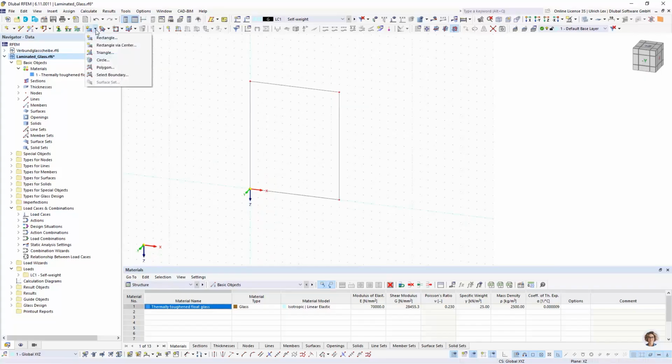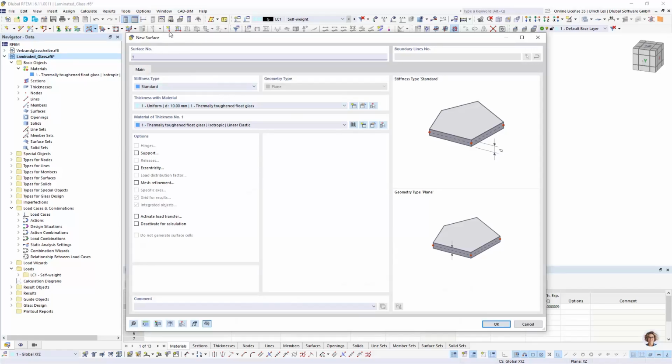As a next step, I want to add a surface to these lines. I want to choose the select boundary lines. You could also create a rectangle surface without creating extra lines. It's up to you what you use here. So I want to create a new surface. A new surface needs to have a thickness.